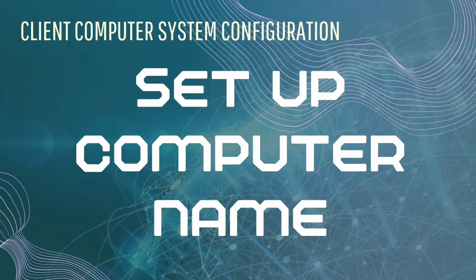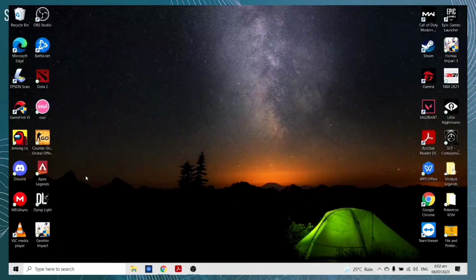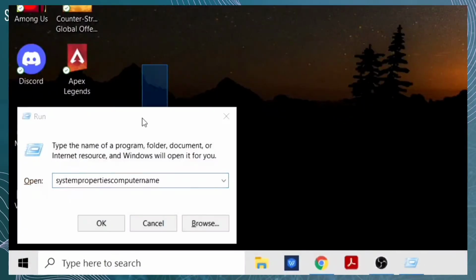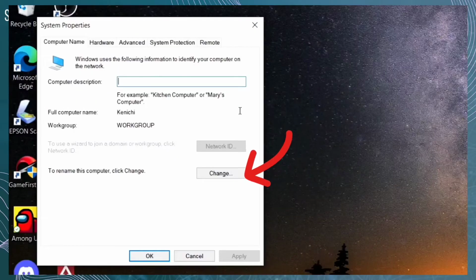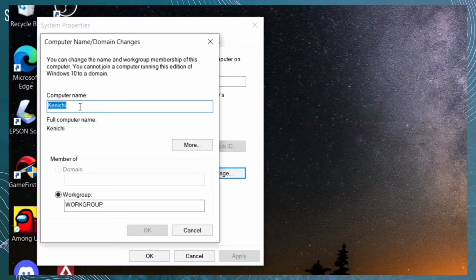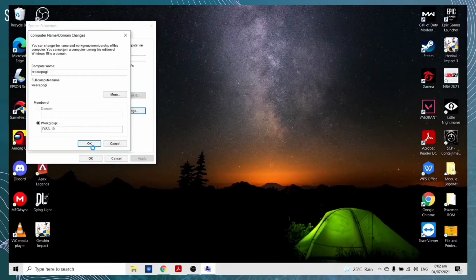After that, we will set up the computer name. To do that, press Windows plus R on the keyboard. Then type system properties computer name and press OK. And then select Change and type the computer name that you want, and type also the workgroup. Then select OK and allow the computer to restart to apply the changes in the system's settings.